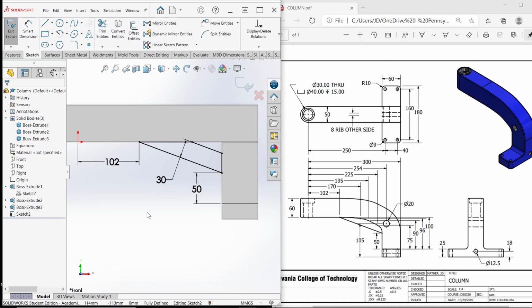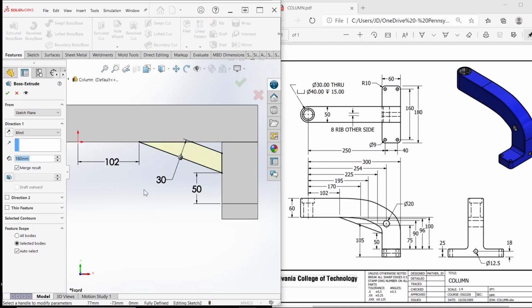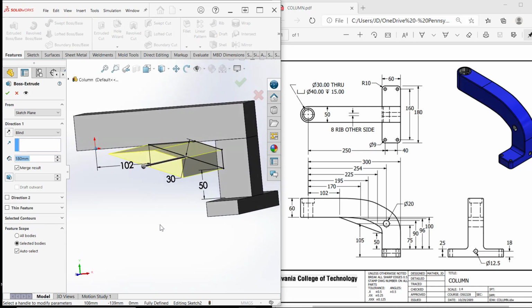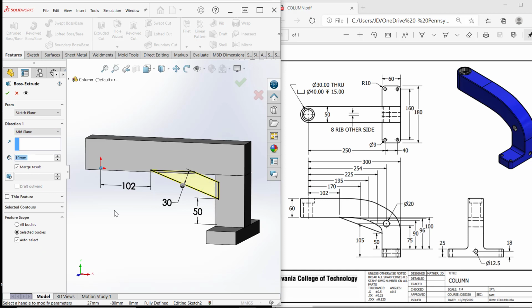And by the way, if I didn't mention earlier, your unit should be millimeters, metric units. So I'm going to go to the Features tab, and I'll do Extrude. And I have this area selected. And then I want to go a distance of 10 millimeters, so I'm going to make a change on that from the drawing, assuming that we can get 10 millimeter thick stock standard. And I'll tell it mid-plane.